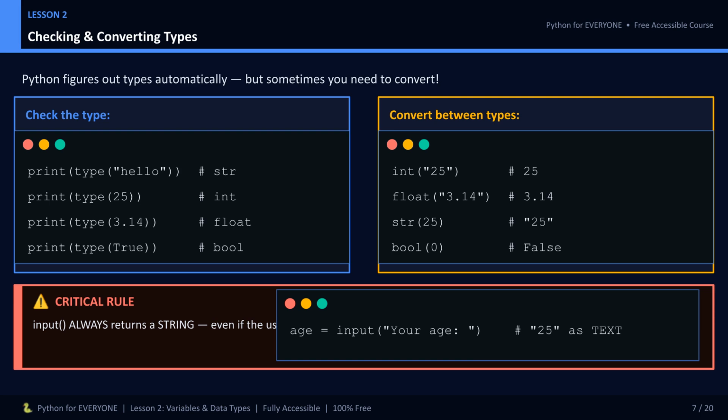Python automatically figures out data types, but sometimes you must convert them. The type function checks a variable's type. You can convert between types using int, float, str, or bool. Critical rule: input always returns a string, even if the user types a number.